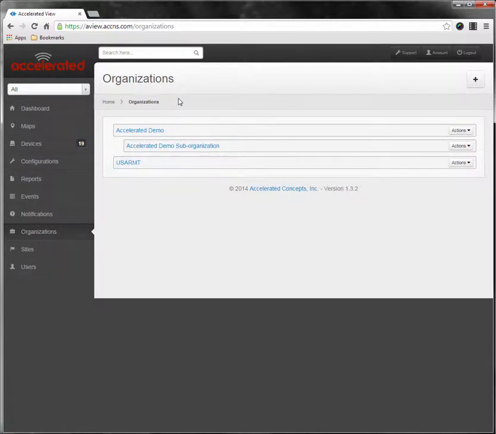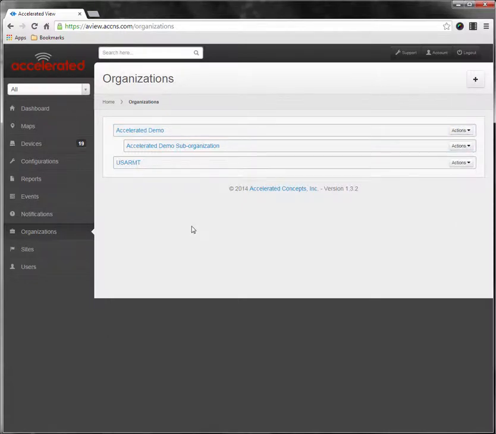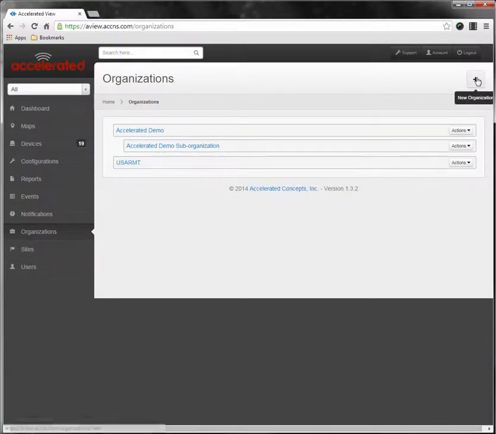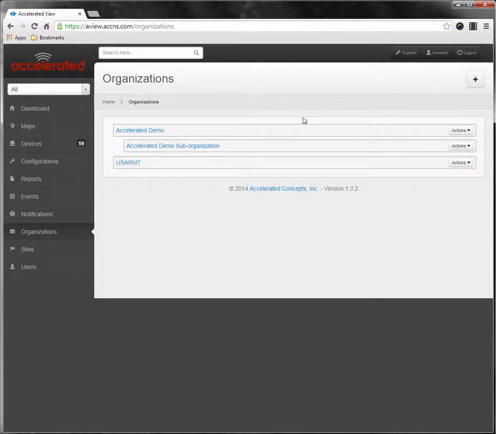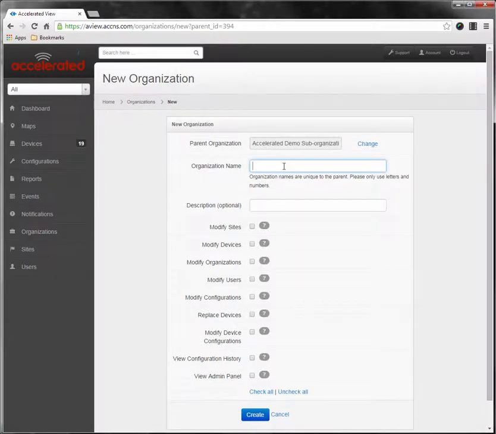This is the organization section of AView. So this lists the organizations that my user has access to, and it lists them as organizations and sub-organizations if the organization is set up underneath another one. And you can see that there are particular actions that we can do with the organization here, such as creating a new organization. So for creating new organizations, you can either select the new organization button up here, or if there's a particular organization that you want to be underneath, you can do so by selecting the new sub-organization button here, and you can give it a unique name.